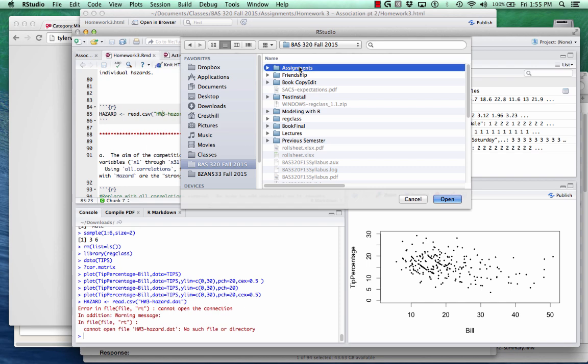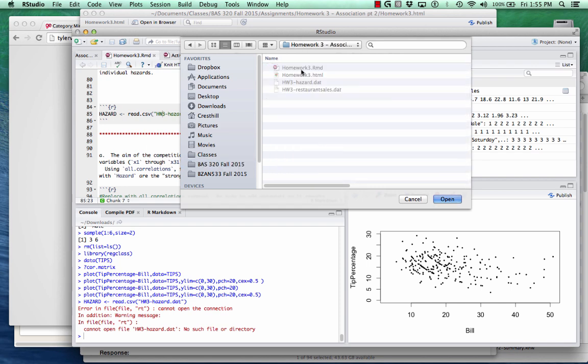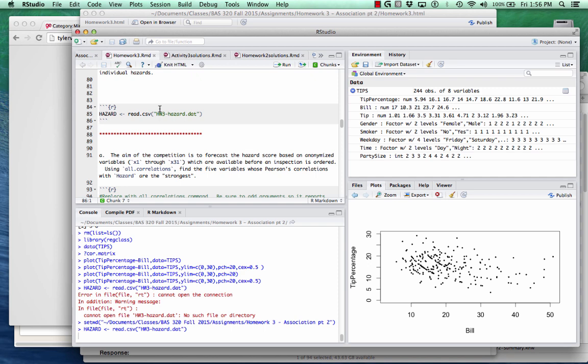So for me, I keep my stuff a bit more organized, and so I'm putting that file into the homework 3 folder here. I see it's located in there, so I'll just click open. So we can see that it set the working directory to where that file is, same sort of path up here. And so now when I try to read it in, that'll be successful.